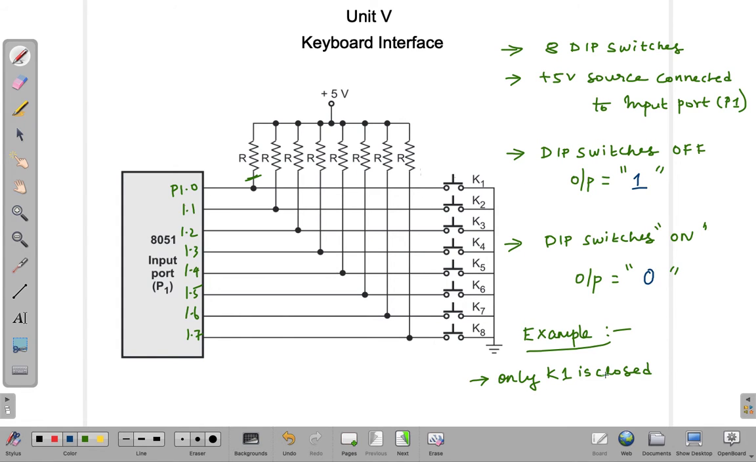So as an example, let us consider a case where switch K1 alone is closed. So if K1 alone is closed, then the status of the port register shall be 0 followed by 7 ones. This will be the data which is available in the port register of port 1.